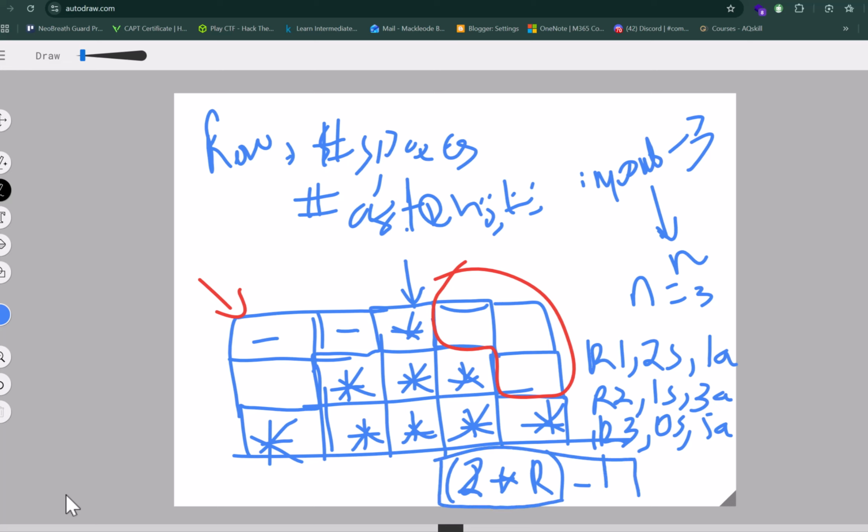So with this algorithm, we can get the asterisks. Now if you have row 1, 2 times 1 minus 1 gives you 1. If you have row 2, 2 times 2, 4, minus 1 gives you 3. If you have row 3, 2 times 3 is 6 minus 1 gives you 5. We want to take care of the asterisks. Now we need to take care of the number of spaces.